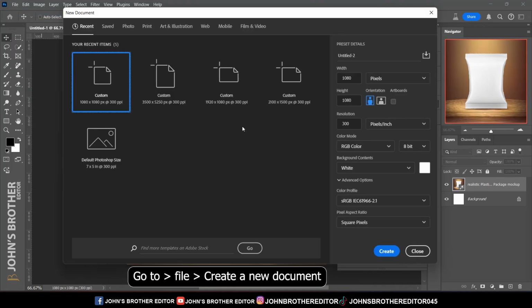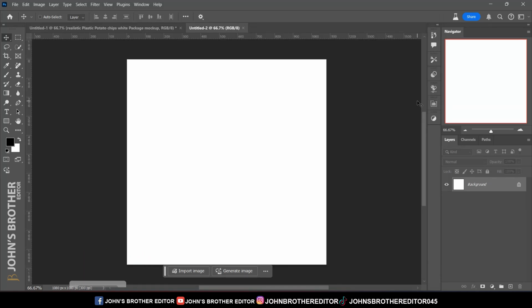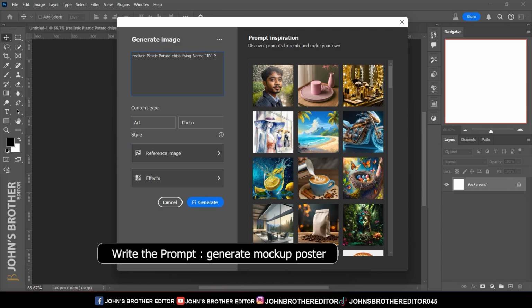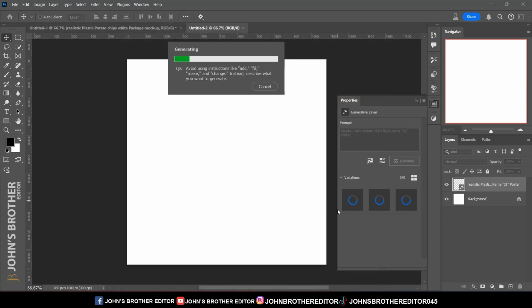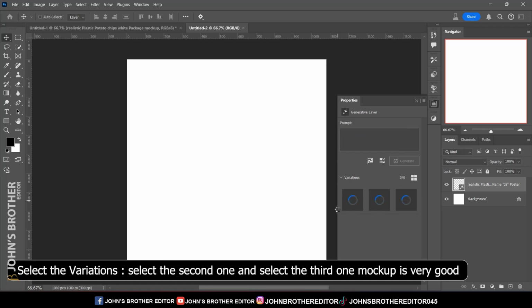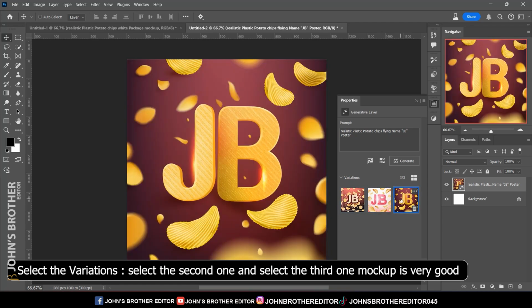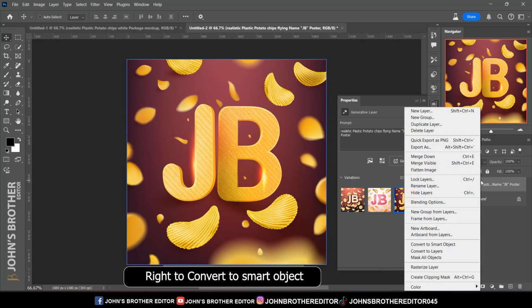Go to File, create a new document. Click Generate Image, write the prompt, generate a mockup poster. Just click the Generate button and it will automatically generate the image. Select the variations, select the second one and select the third one. Right-click to convert to Smart Object.